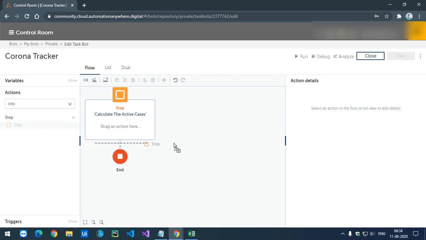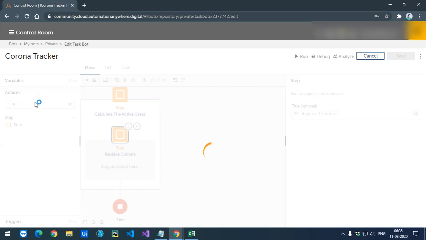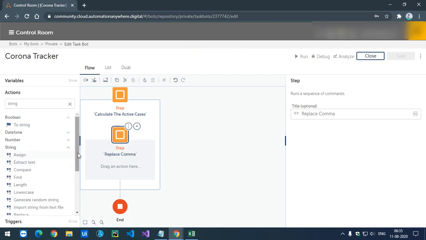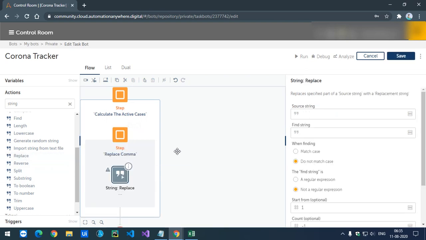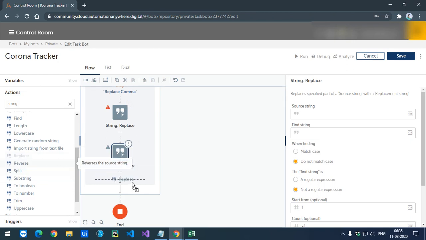I will add one more step here and name it replace comma. Then use the string action, and in string just go with replace. You can see here, replace specifies part of the source string. We are going to need three replace actions: 1, 2, and this is the third.